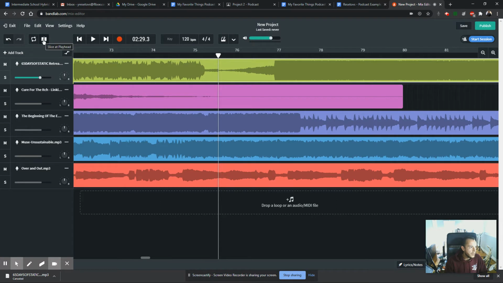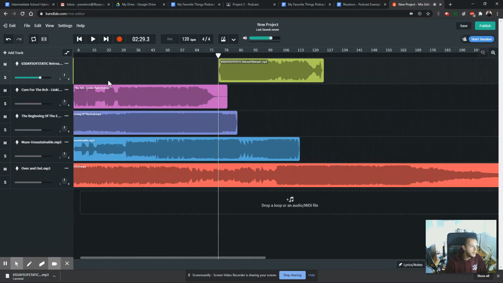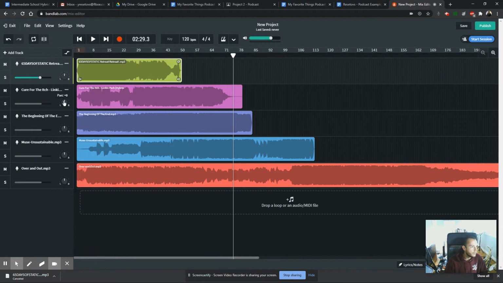Now I'm going to click this button right here where it says Slice at Playhead. It now separates what used to be the one clip into two individual clips. And I'm going to delete the previous one. Now if I zoom out, you can see that it deleted all of this previous audio. So that's one way to do it. It's especially helpful when you are zoomed in and you can't see the ends of the audio clip.